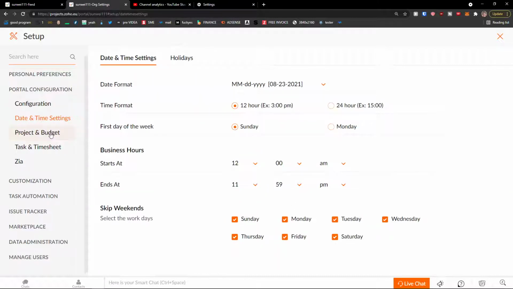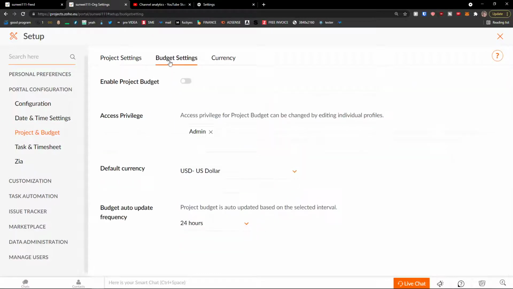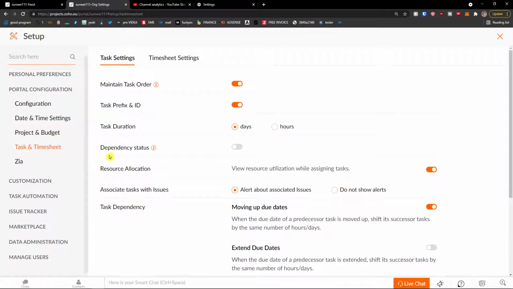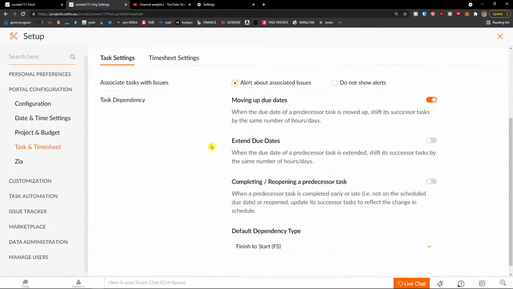If you have project and budget, or you can have prefix ID, budget settings, default currency. This is really important stuff. And that's pretty much it for the project and budget. Task settings. For the task settings, you can have the task duration if they are days or hours. And you get some settings here that you can like change with it.